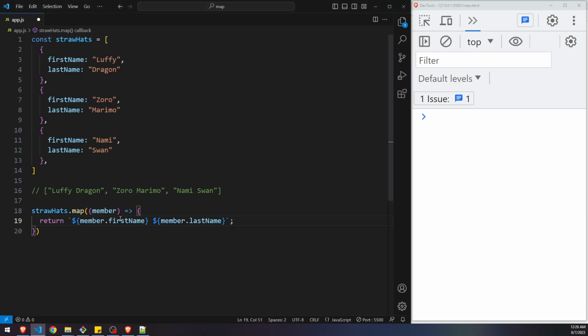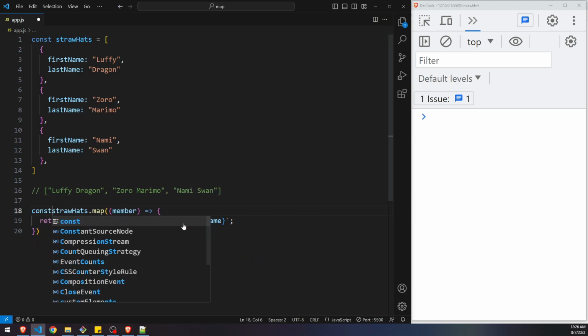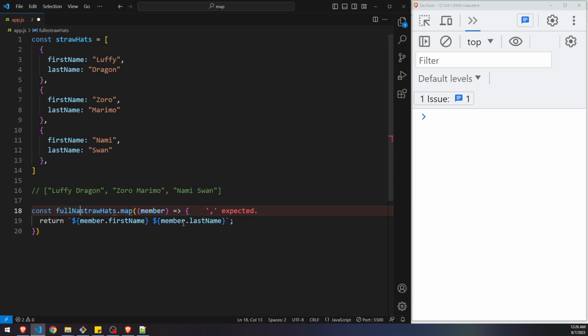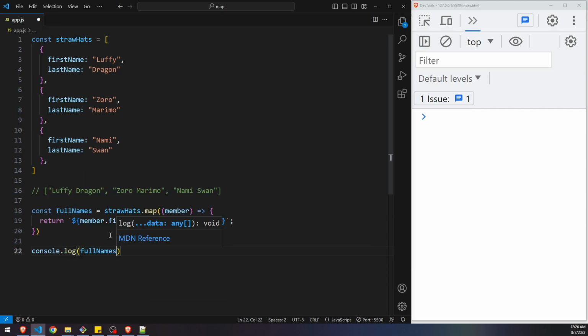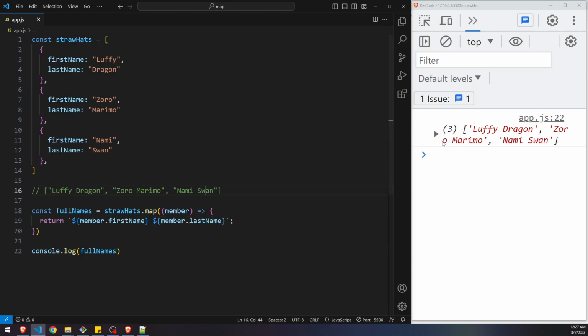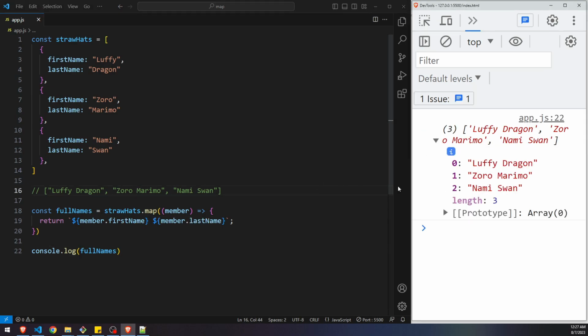I have to append first name and last name. But this doesn't do anything yet because I have not returned anything, or I have not stored it in a variable. So I have to store it in fullNames. And then I can console log that fullNames, and I know that this will be the output: Luffy Dragon, Zoro Marimo, and Nami Swan. So right there. And the good thing about the map method is that it does not mutate the original array.